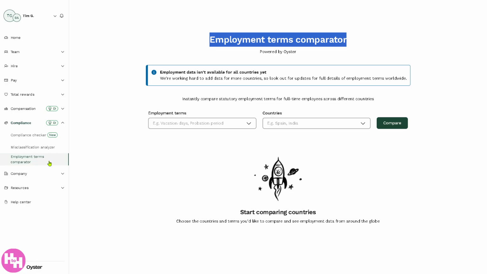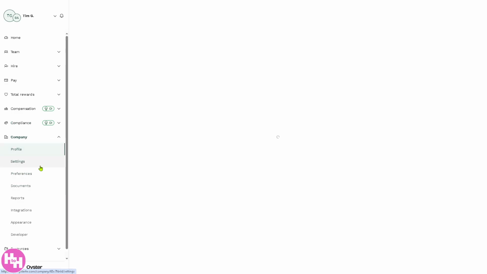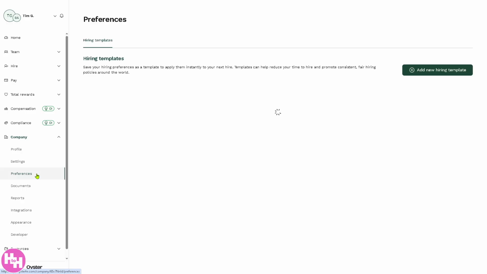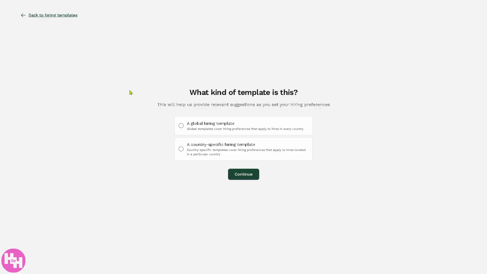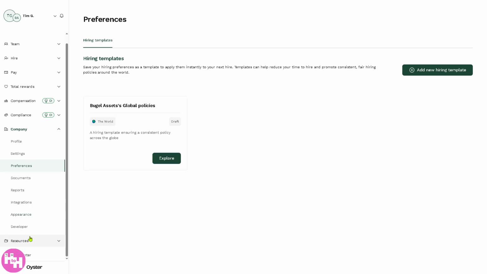Now, the last section is going to be the company, wherein it's a section that provides business-wide settings, account management options, including organizational details and structures. All right. You can click the add a new hiring template if you want. So you can have policies and internal documentation plus user roles and permissions at a single click. We're going to quit this for now. Last is going to be the resources.